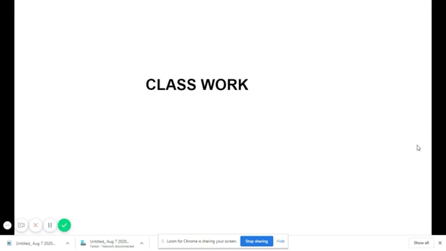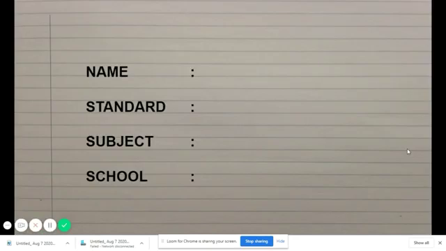Okay, kids, now after wrapping, sticking the label and completing the details, move on to the first page. In the first page, write your name, standard, subject, school. If possible, write in capital letters, block letters. Write your name first, then standard, subject, and school.